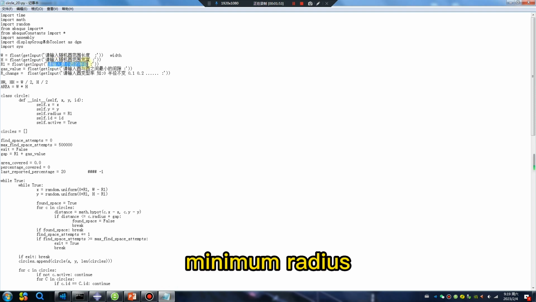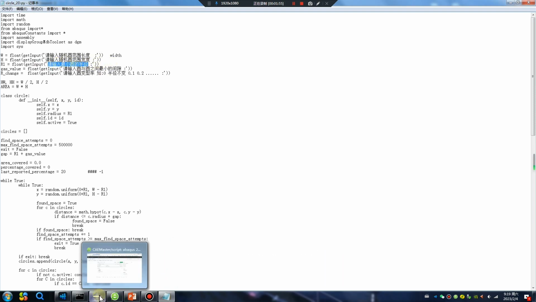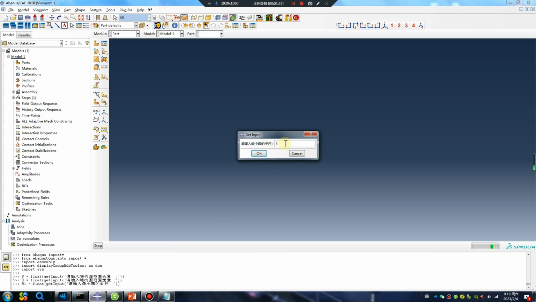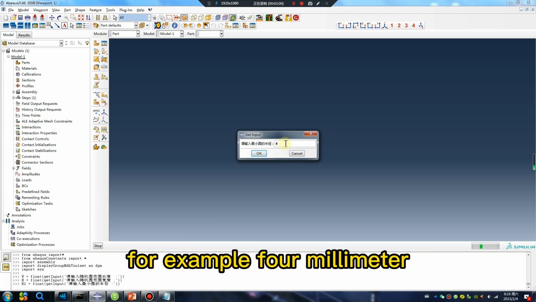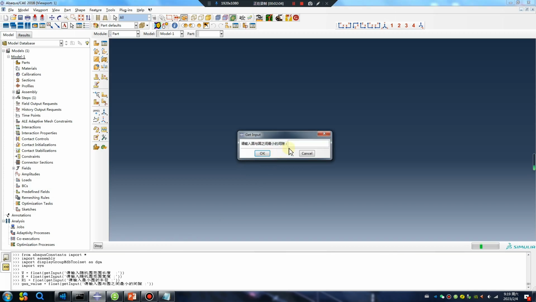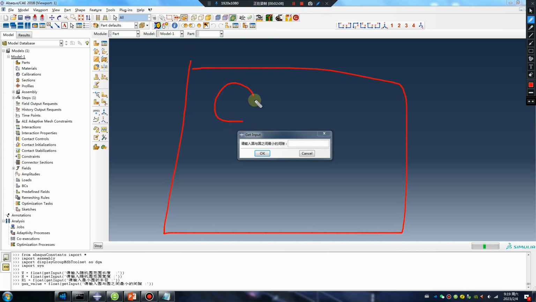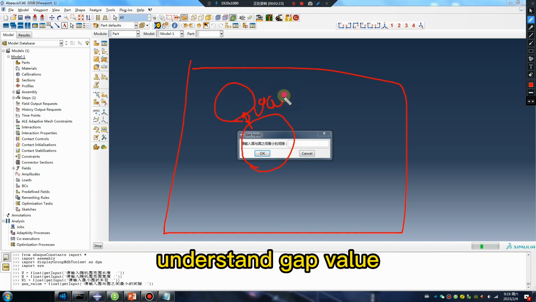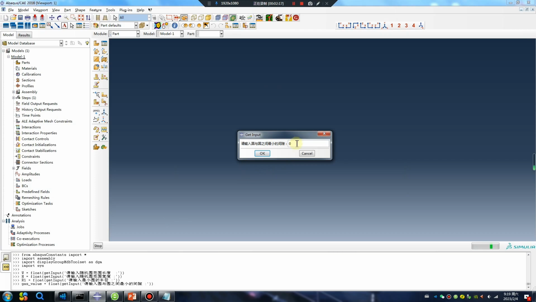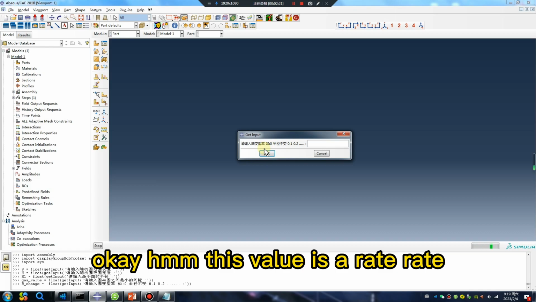minimum radius. For example, 4 millimeter. Gap. Understand? Gap value. Okay. This value is read.